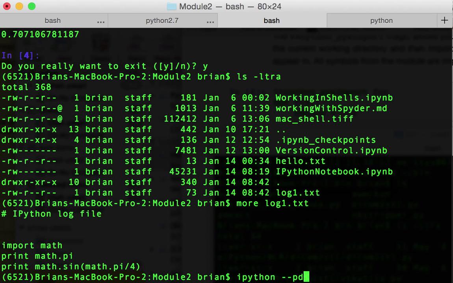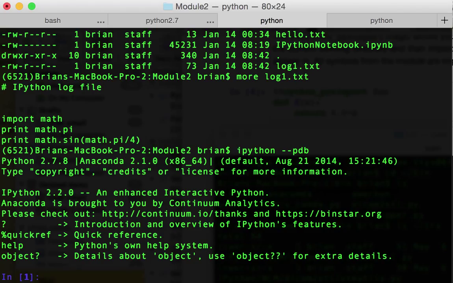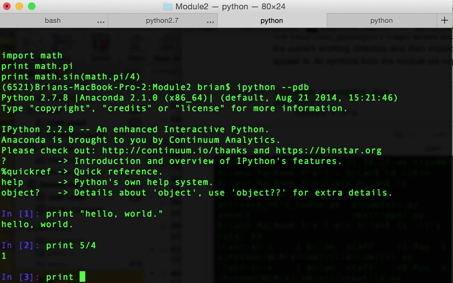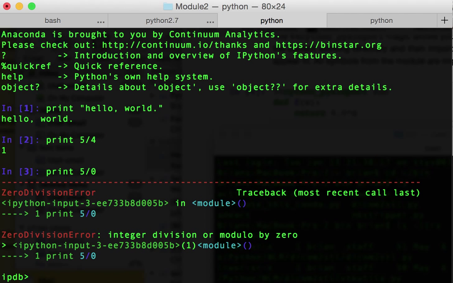Another thing is that we can use the debugger in it. So this will be things like, if I can just do some standard things. And you see I have my command line as In, and then following it is the output, which is hello world. But if I do something illegal, like dividing by 0, then it brings up the error message, and I'm actually at the code where this happened.